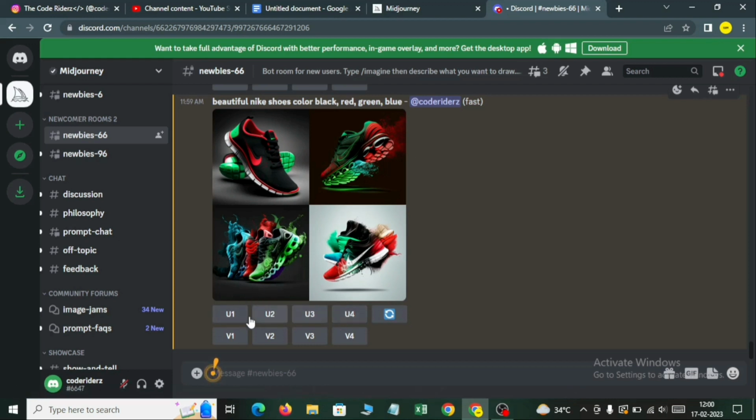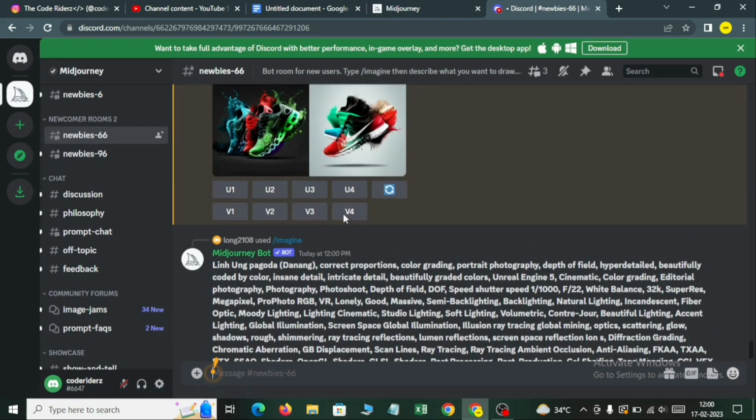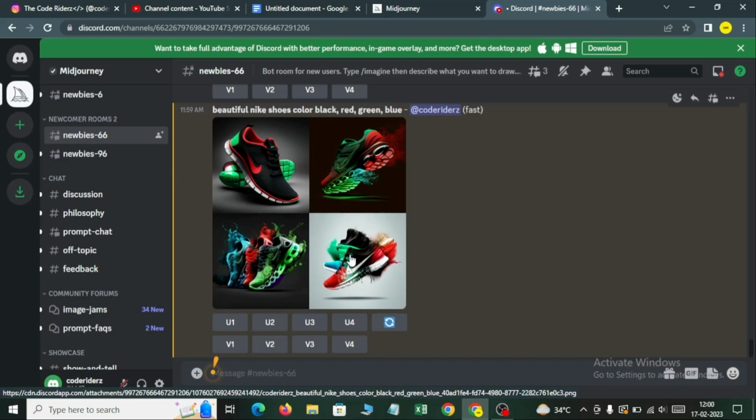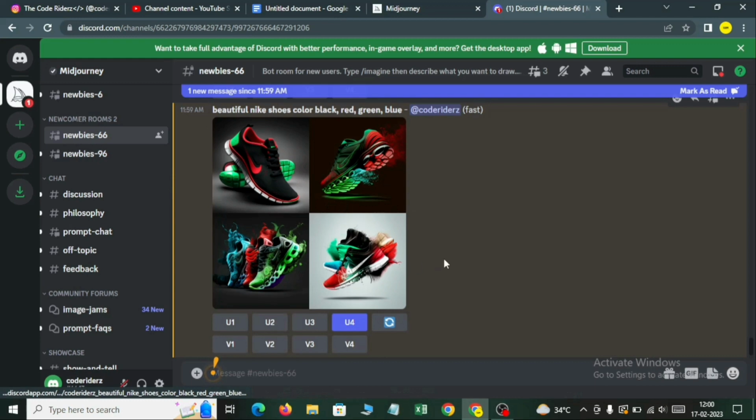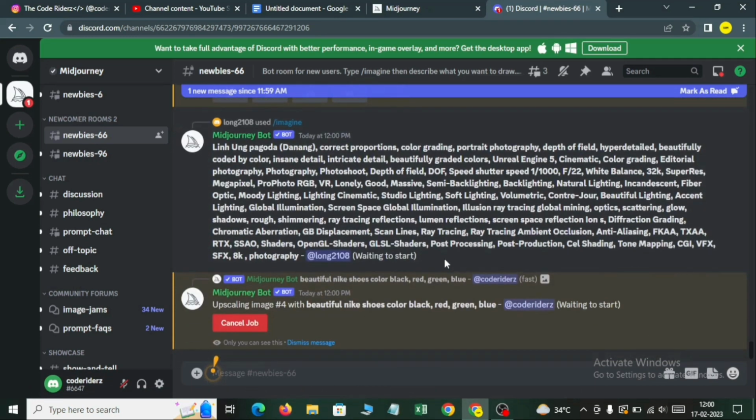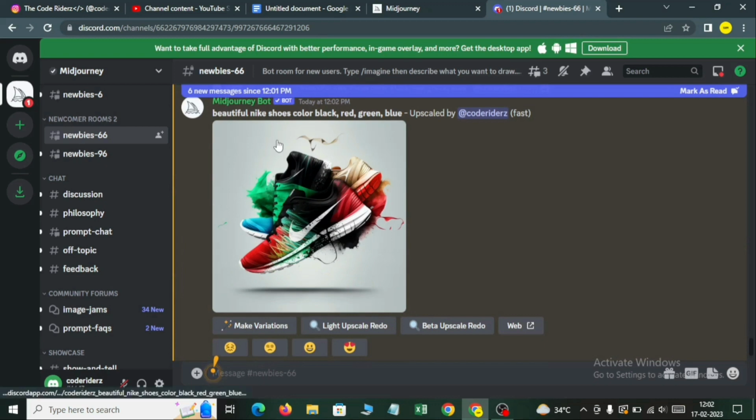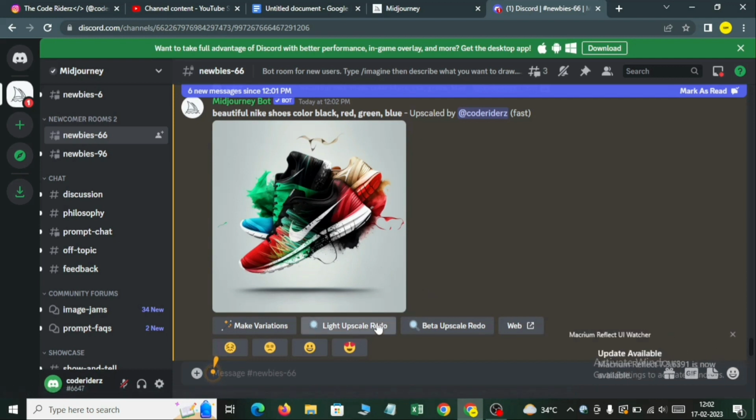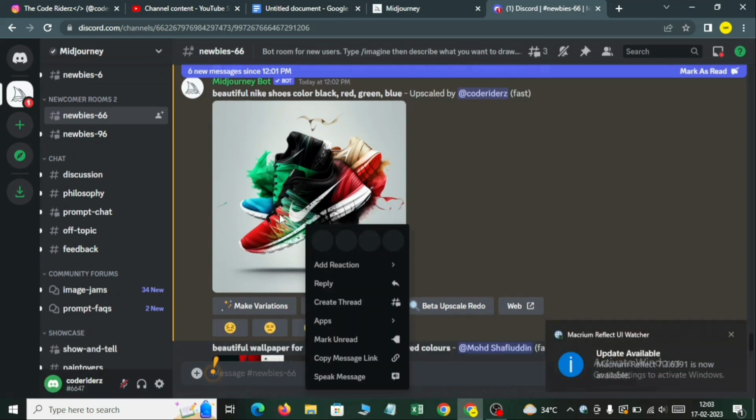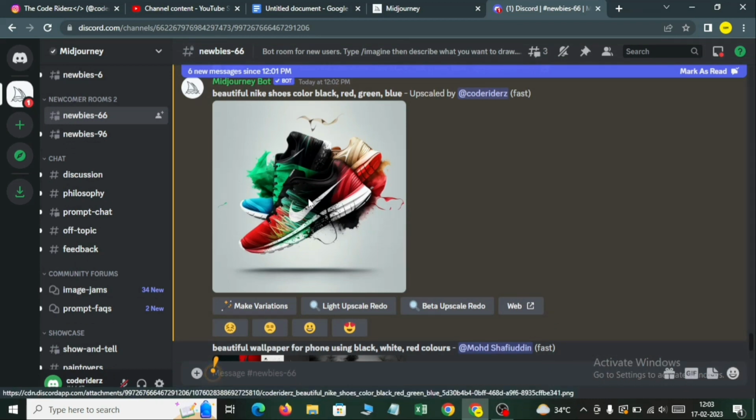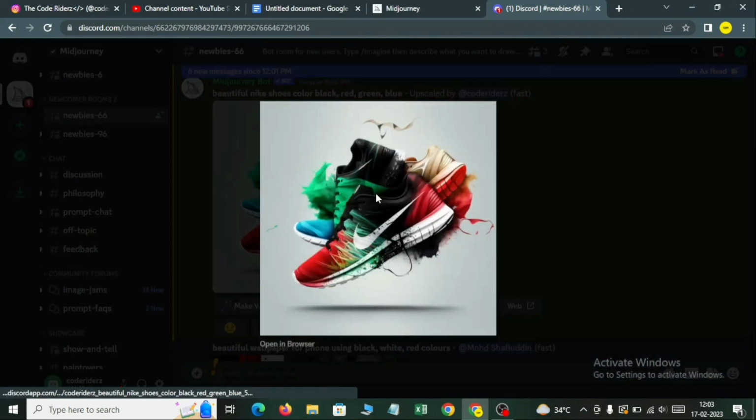This U1, U2, U3 is the upscale version. If we click on U4, it will generate an upscale version of U4, and V1, V2, V3 and V4 are the variations. So we will just click upscale U4. So it will give us an upscale image. See, it has given us an upscale image. So we will try to download this image. So first we will open it in the browser and we will save this image. So now it will get downloaded.